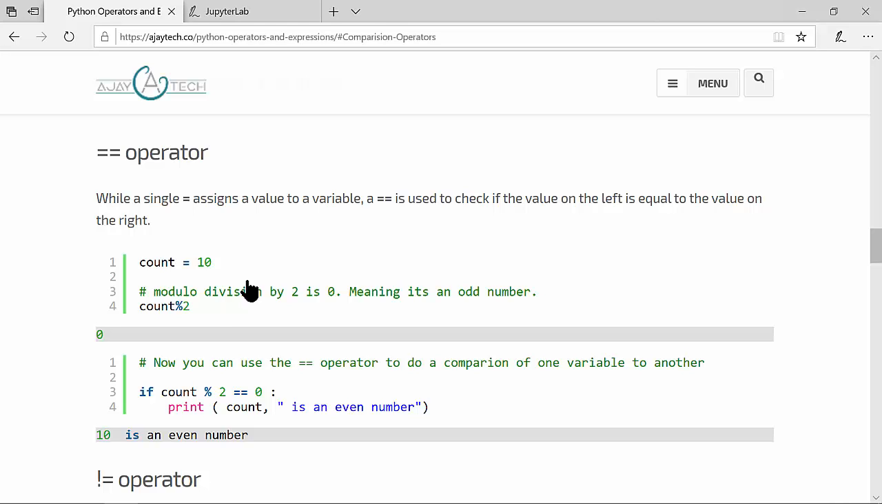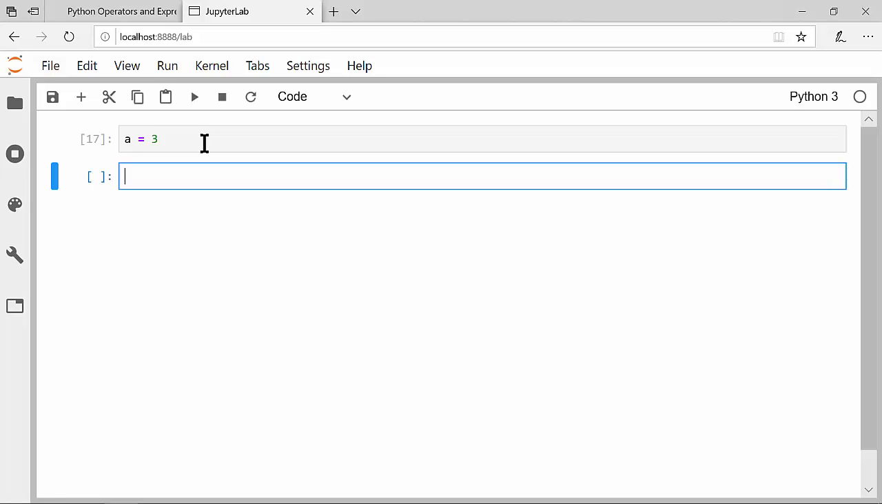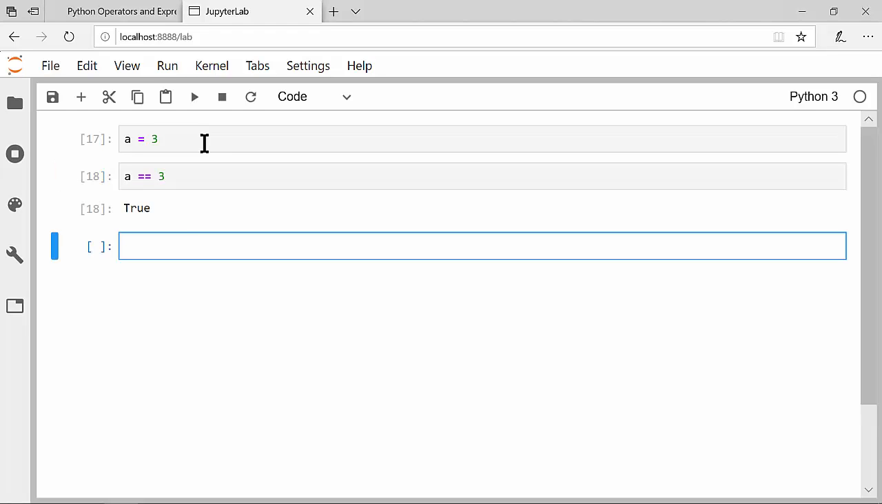Let's start with this operator, double equals. Now we have seen a single equals, right? So a = 3 means we are assigning the value 3 to the variable a. This we already know. What happens when you say a == 3? You could put a gap if you want, but it's essentially the same thing. Shift enter. It says True.